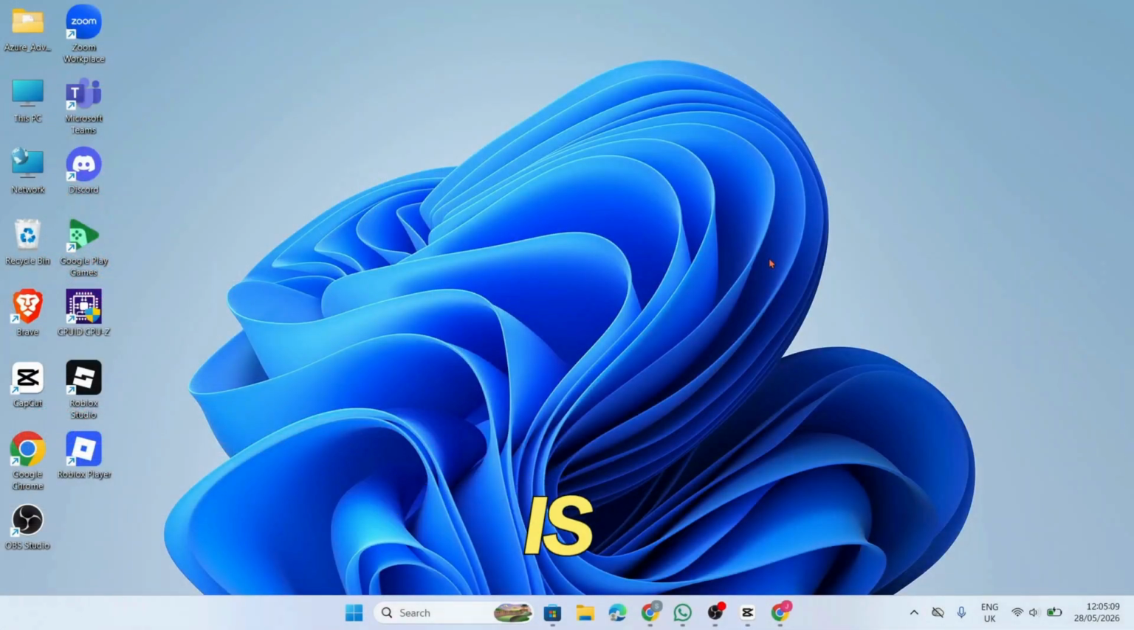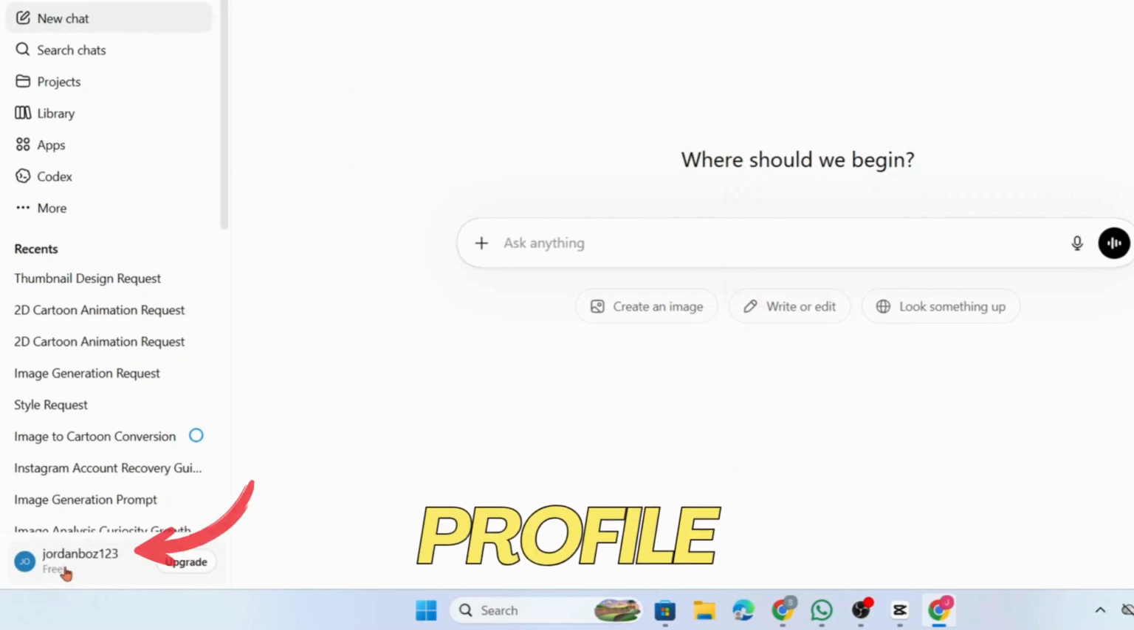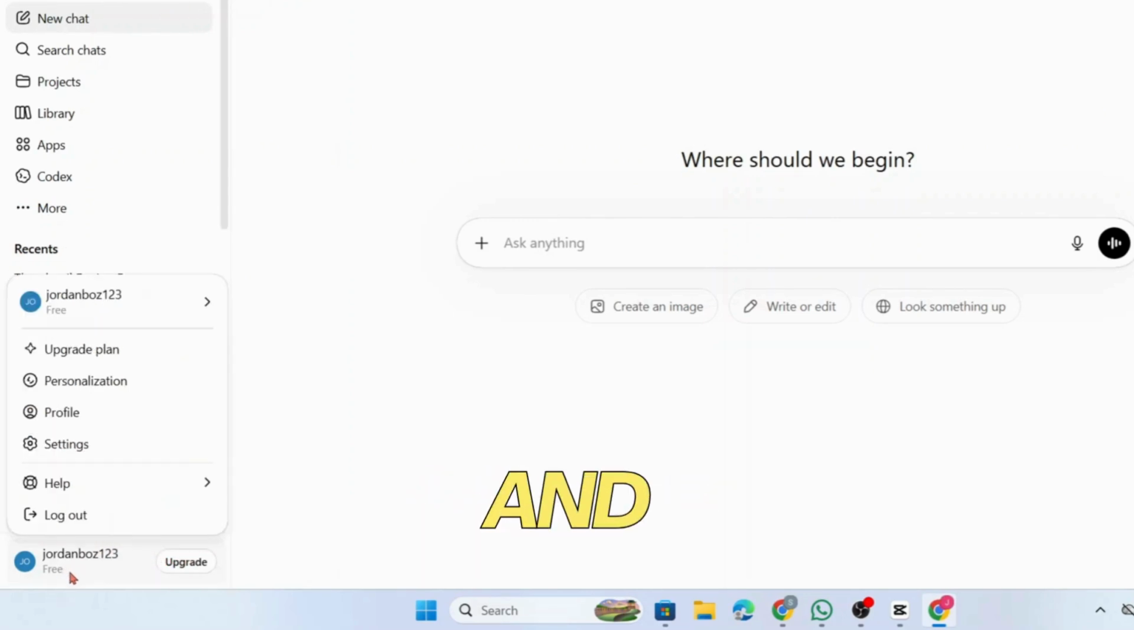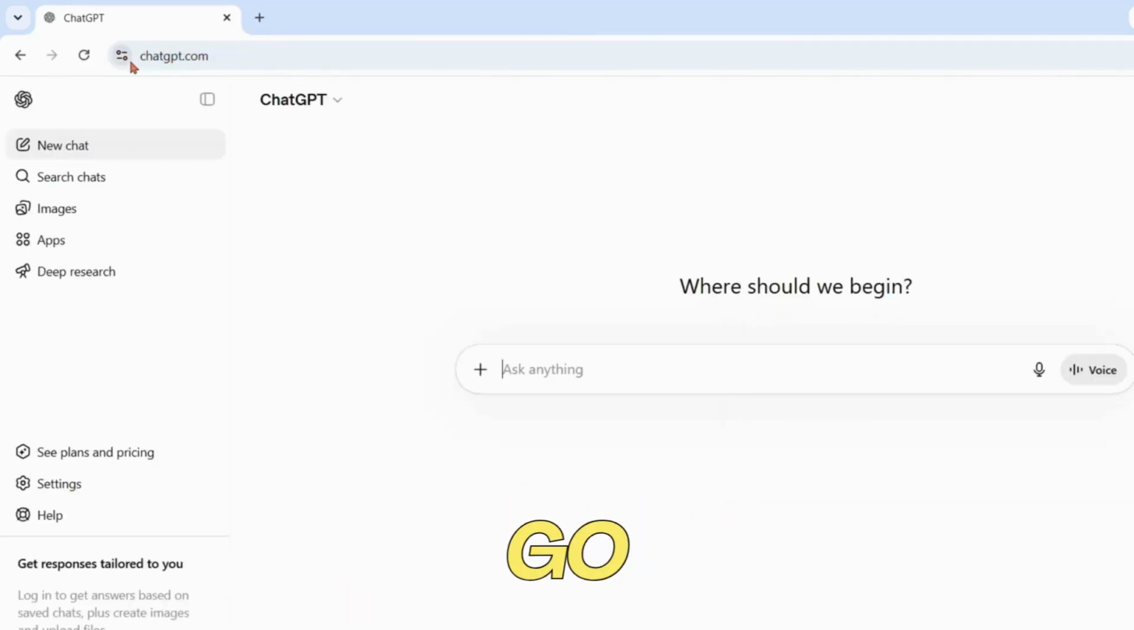If ChatGPT is slow, freezing, or lagging on your computer but works fine on your phone, here are a few ways to fix it. First, open ChatGPT on your computer, click on your profile icon in the bottom left corner, and select Log Out.